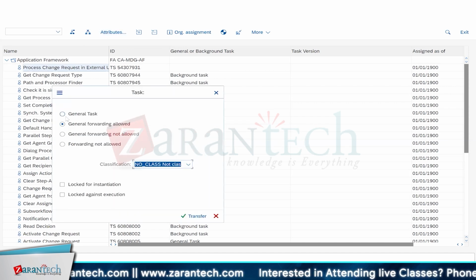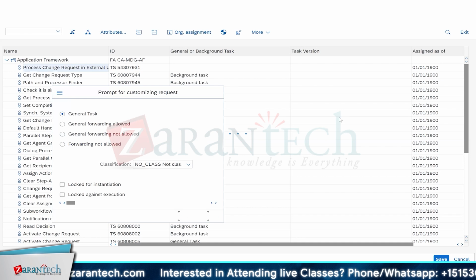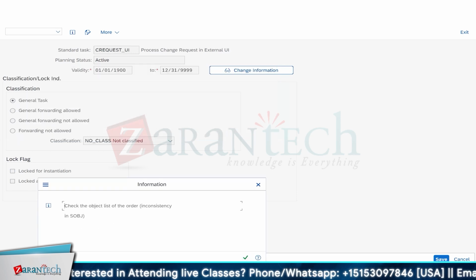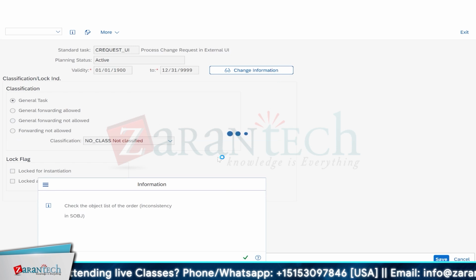Now categorize it as general task. Just select this one and click on transfer. So based on the requirement, this configuration needs to be done by functional only, right? Yeah, usually this will be done by functional folks only.